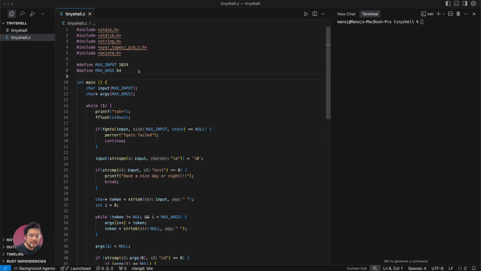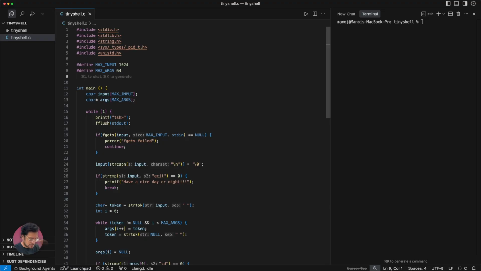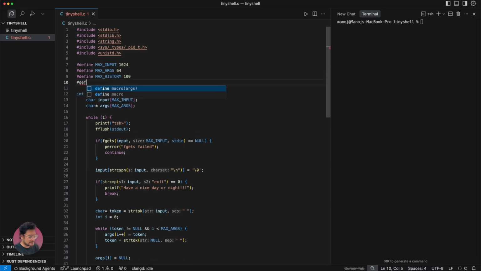To implement history, I'm going to create a variable which will hold our history. But before that, let's define some parameters. I'm going to define a max history because we don't want our program to get bulkier. So at a time, our shell will only be able to hold 100 commands, and those 100 commands will have a max command length of 1024 characters. We don't want commands to be longer than 1024.